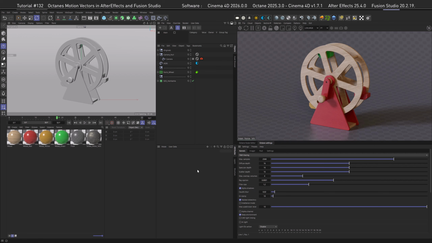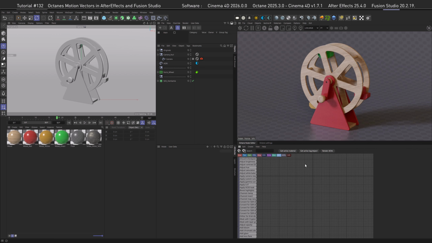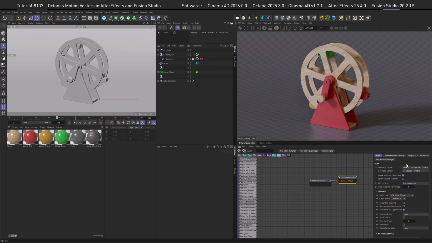If you decided to render float and comp in After Effects but don't want to do the layer shenanigans every time, I have something for you. We can use Octane's internal compositing system to do the same. What we need to do is go to the nodes, then to render AOVs, then click on Octane render here, and then on the output AOV compositor.